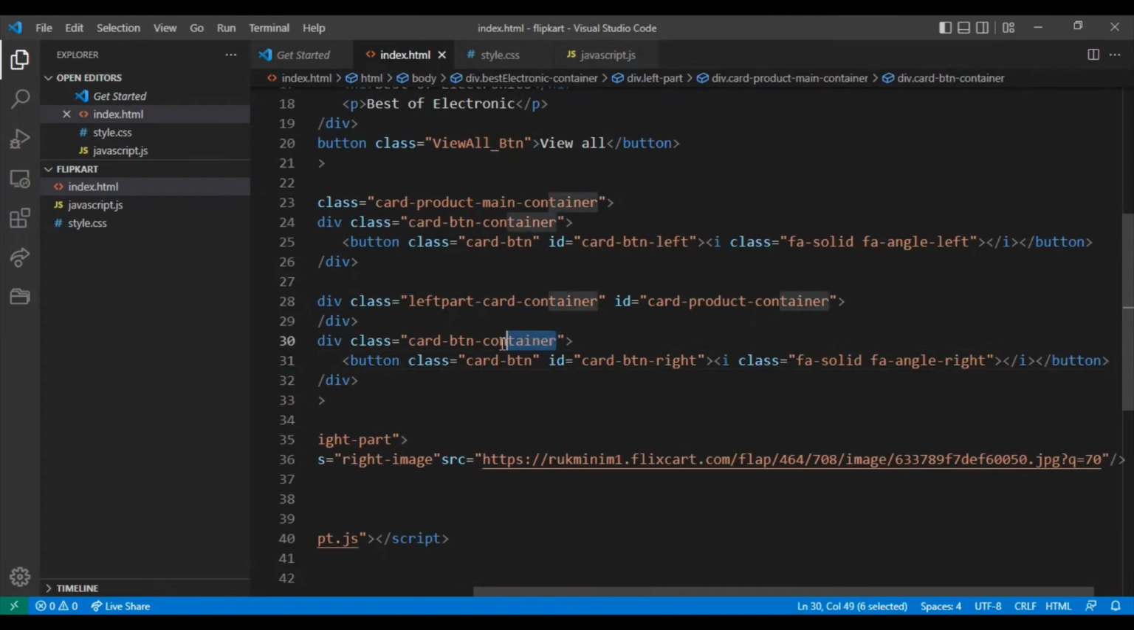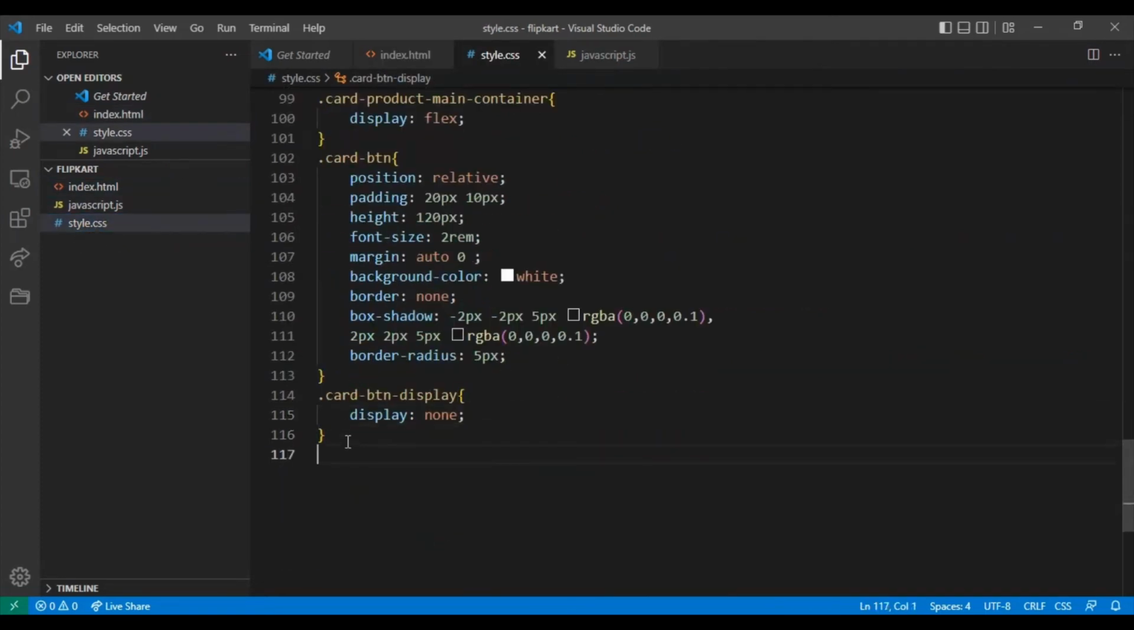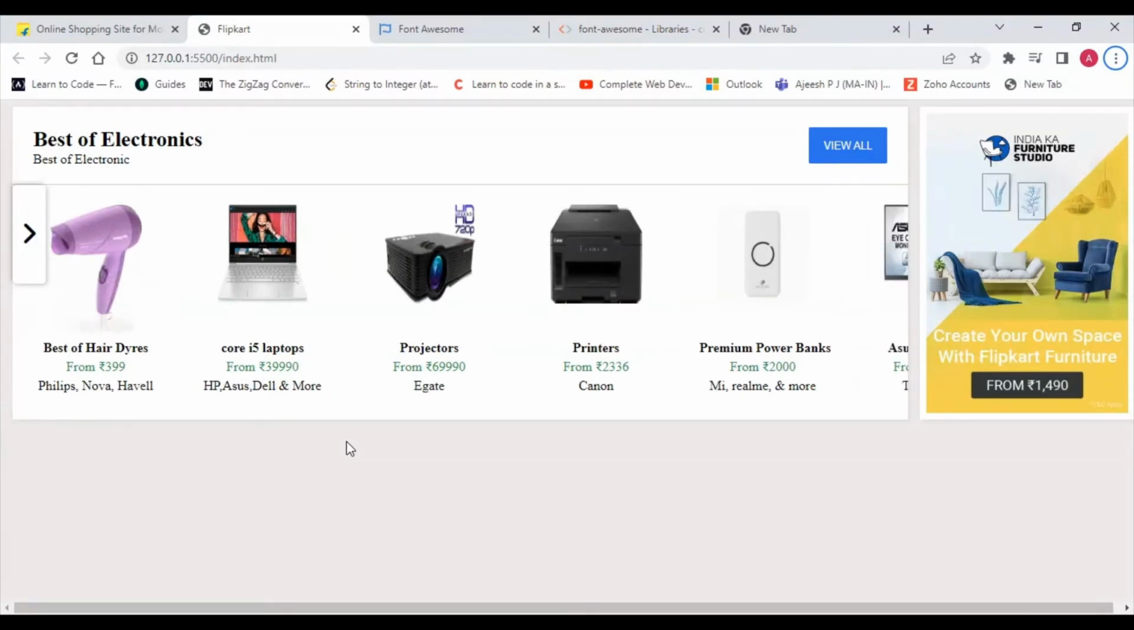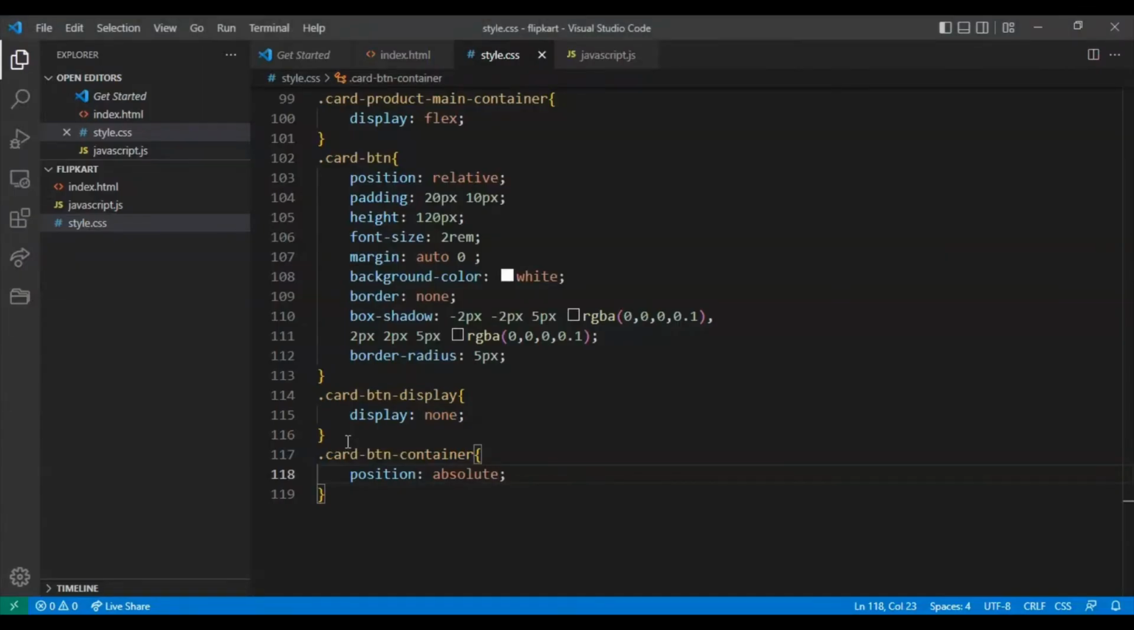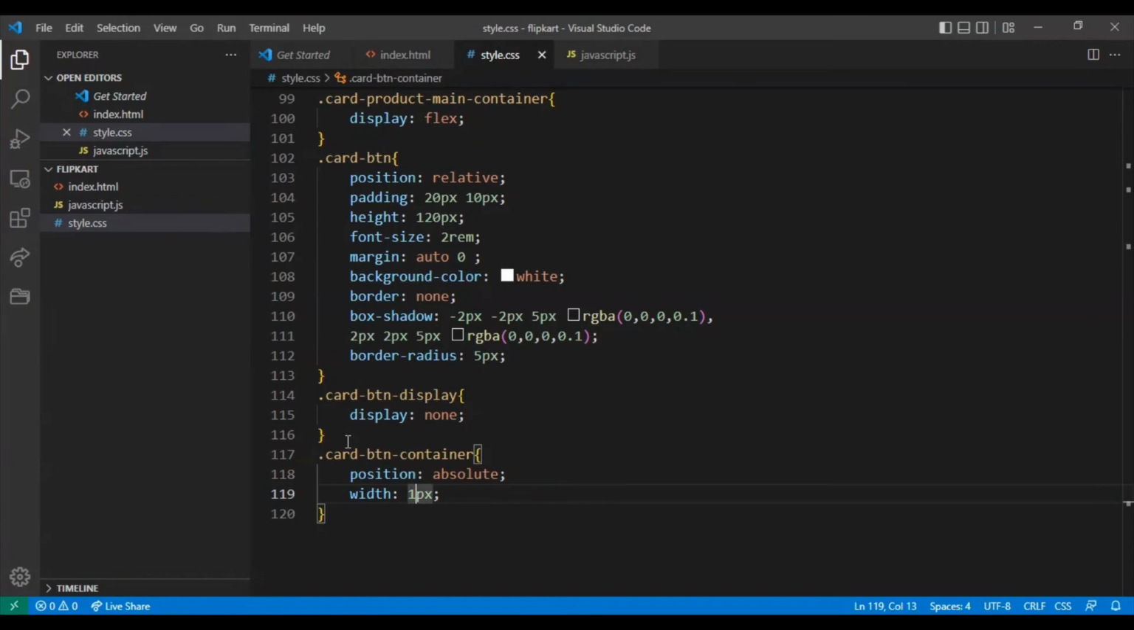Yeah, now just copy this, come into the JavaScript, not the CSS, paste it here, and give position absolute. Somewhere it is gone, somewhere it will be displayed, don't worry. Now I want to give this a width of 1 pixel, 5 pixel, once again for a relative.